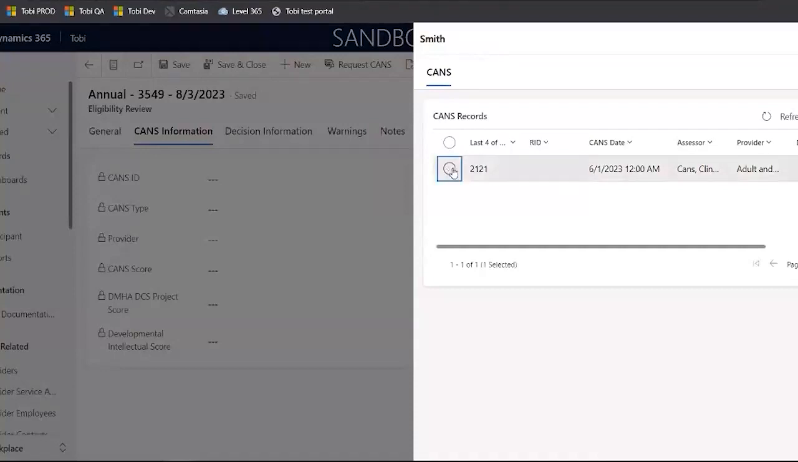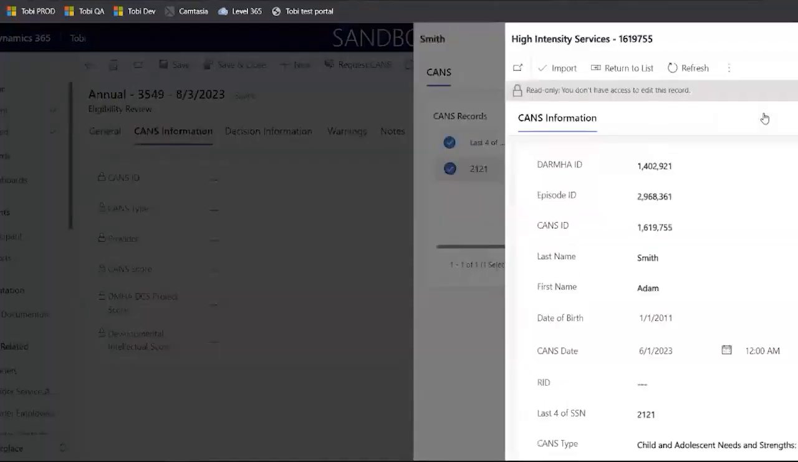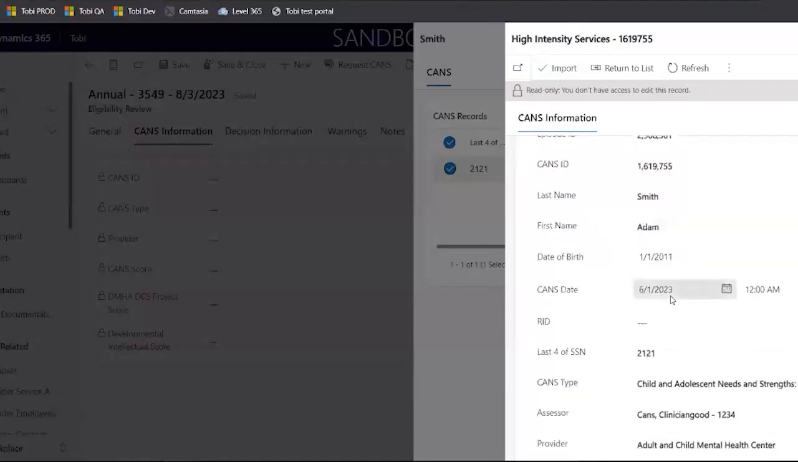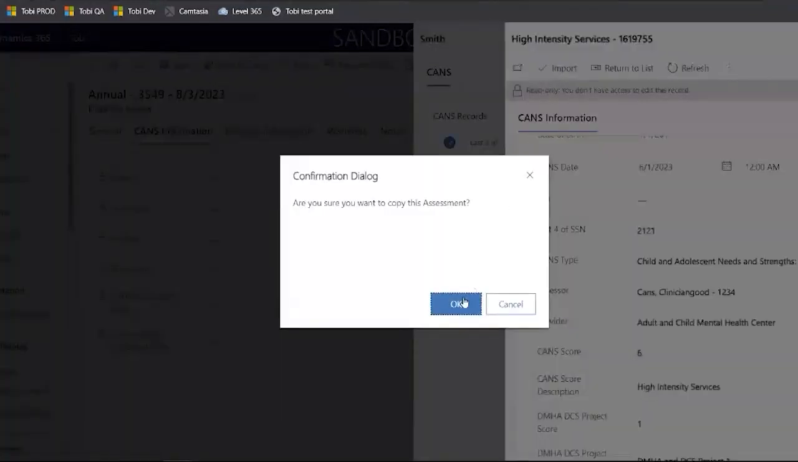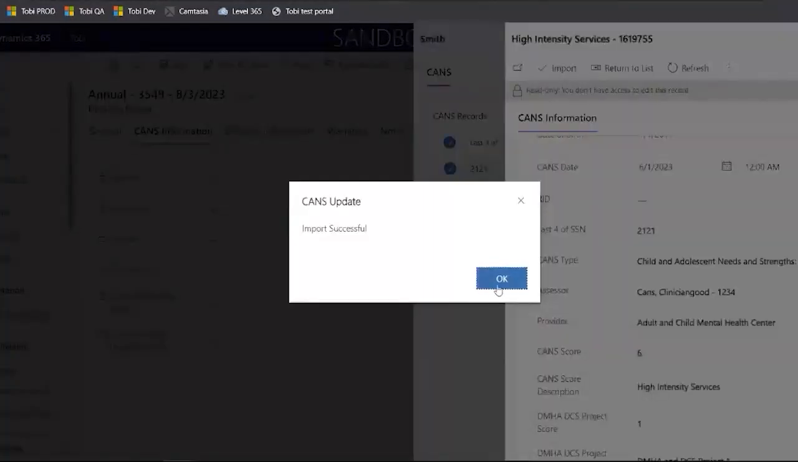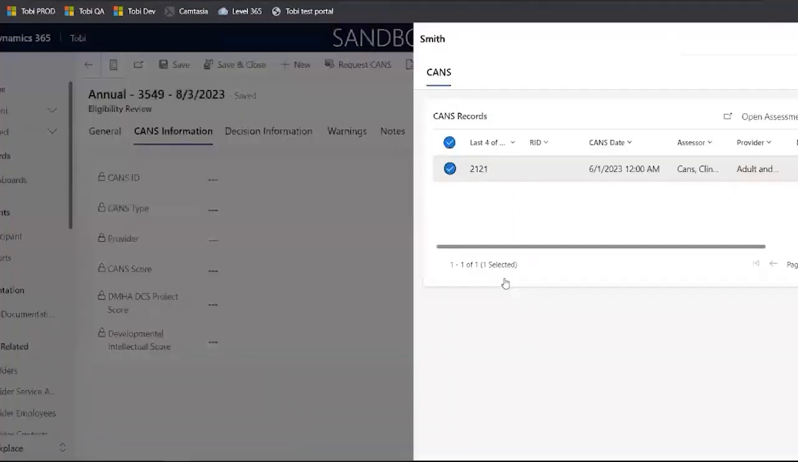So especially in cases where you're not matching on a RID, there's no RID in the system, you're going to want to be extra careful here that you have selected the correct participant to pull over into your record. So this is our participant, Adam Smith. We're going to go ahead and import this CANS. So yes, it was successful. We will close it out.